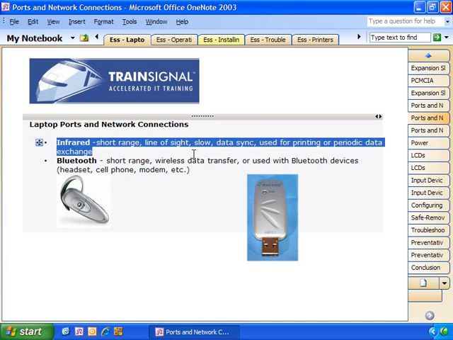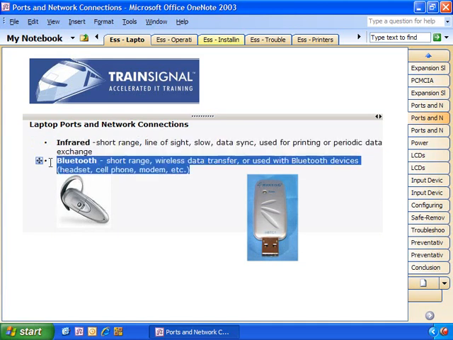Now, more commonly, what you'll find is Bluetooth. Bluetooth is also meant to be short range, but it's wireless and doesn't use light like infrared does. It uses radio frequency.